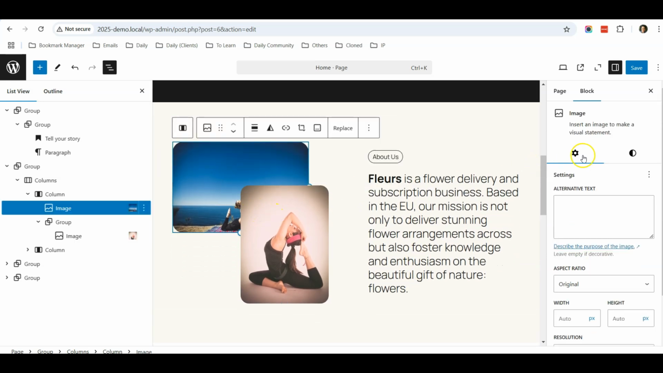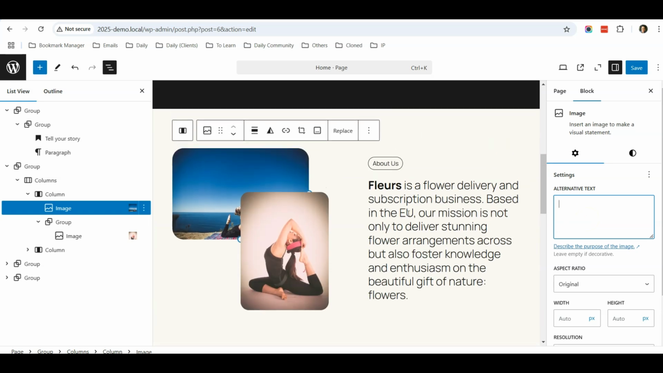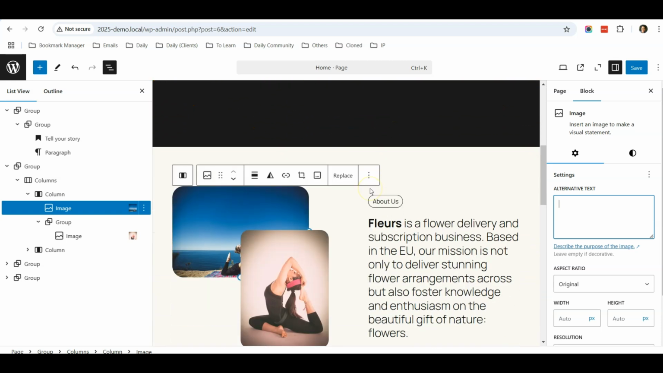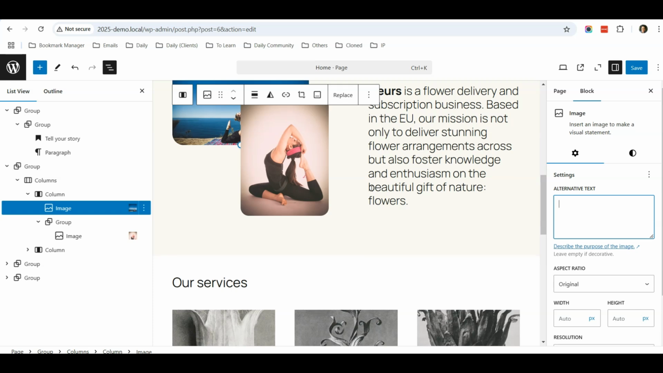And once you click on the image, over here in settings, there's alternative text. You may want to enter something to describe this image. This is more for the search engine so that they can rank your web page regarding the keywords. Okay, so we're done with the hero banner and the about us section.